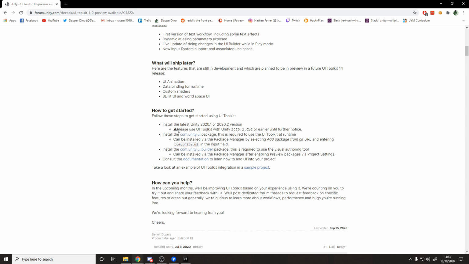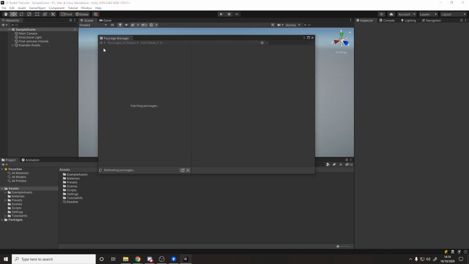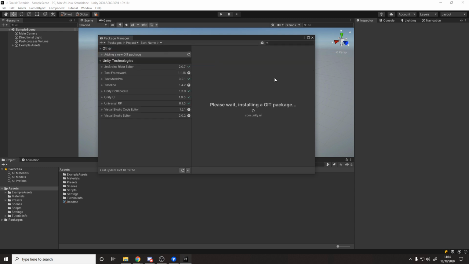The next step is to install this package, which is from the package manager, so you have to add in this string com.unity.ui into the package manager. So let's head back into Unity. So we'll go Window, Package Manager, and when it lets us, we'll hit the plus button, and it'll allow us to put in a URL or a link of some kind. So if we hit plus, add from git URL, and we'll paste in com.unity.ui and hit add.